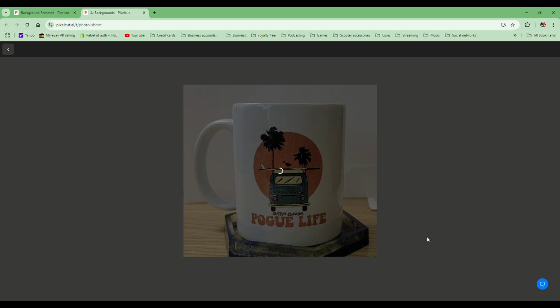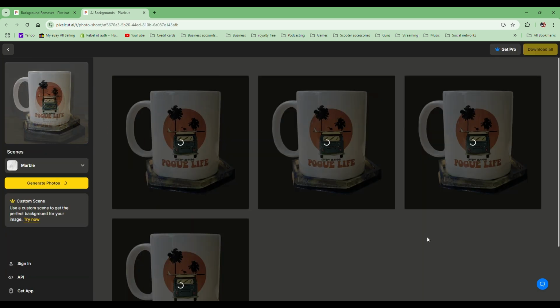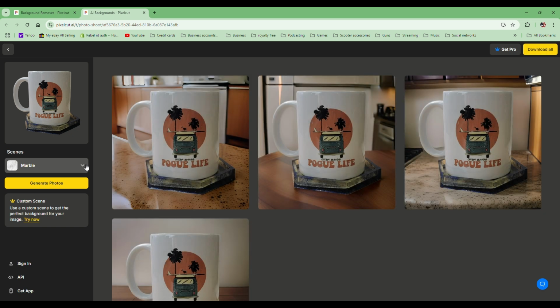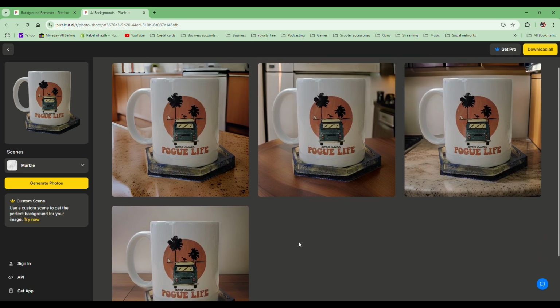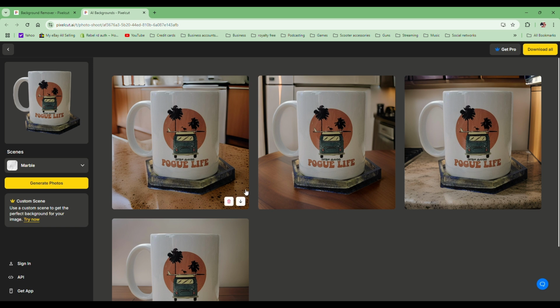In the free version, you also have the option to choose an AI background. Here we're selecting something that's more fitting for the image that we're choosing for our customers. I really like this one right here. Simply download the photo and you're done.